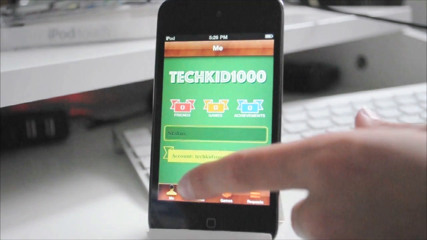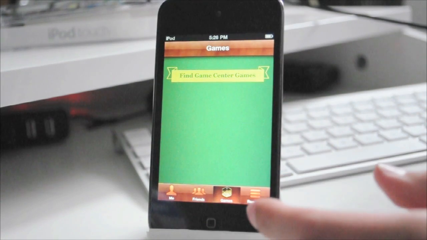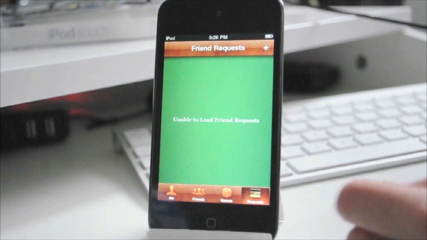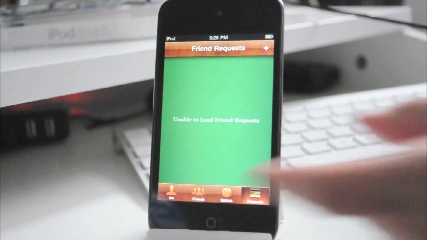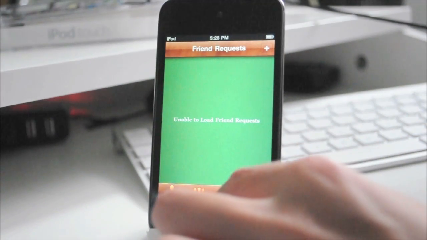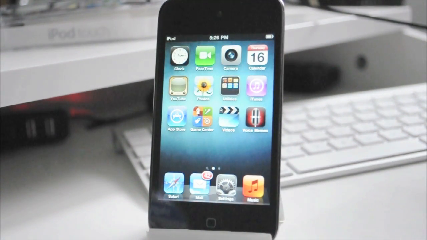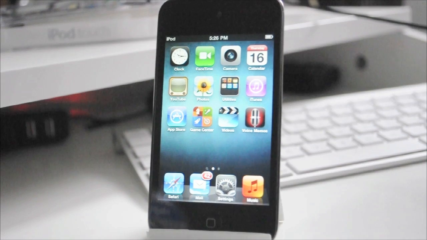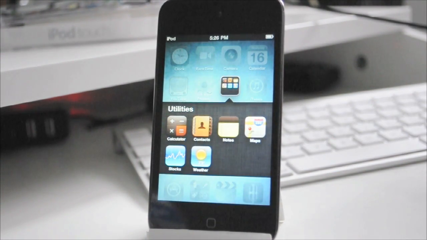In Game Center, you basically have your friends, your games, and the requests for friends. And of course, I have no friends. No, I'm just kidding.